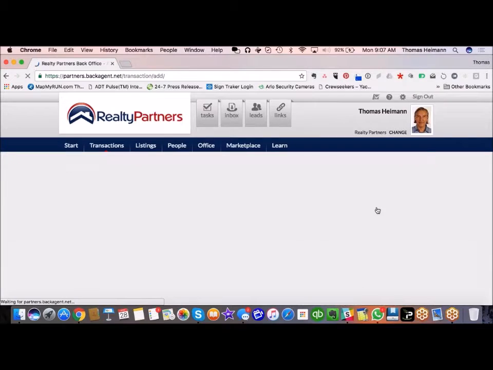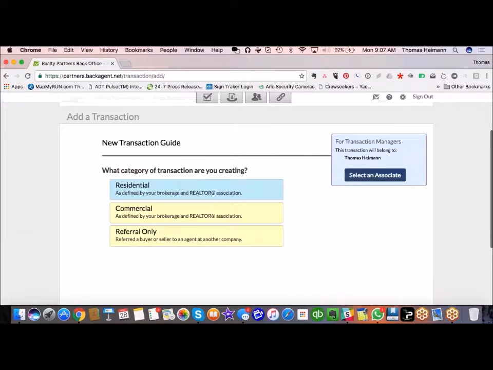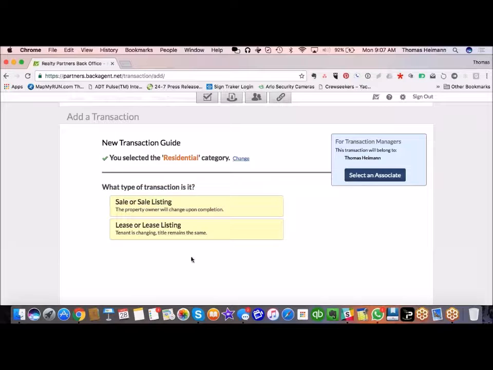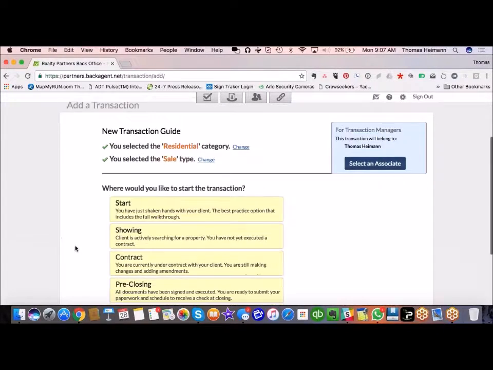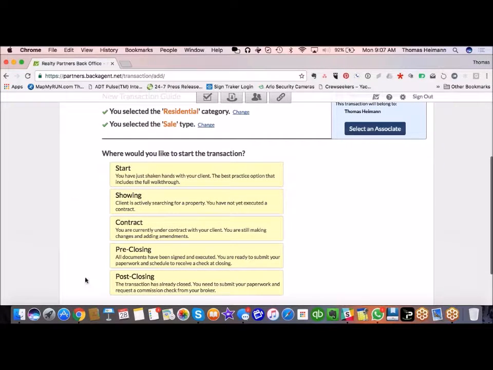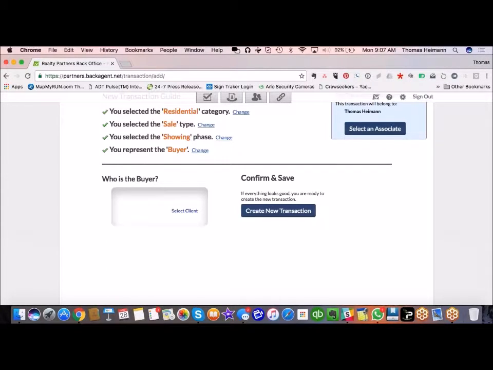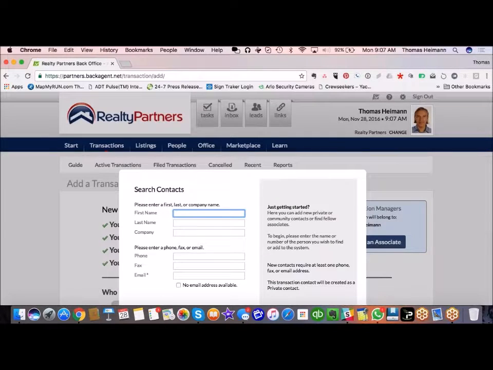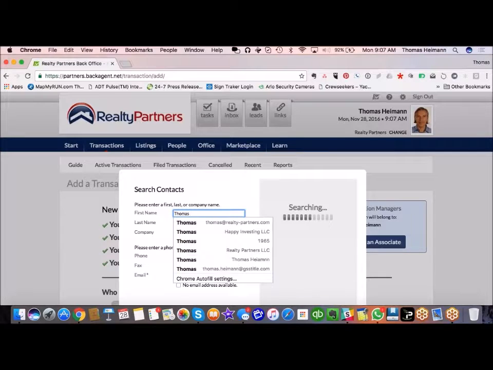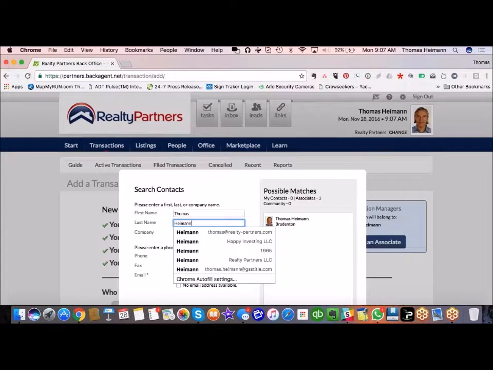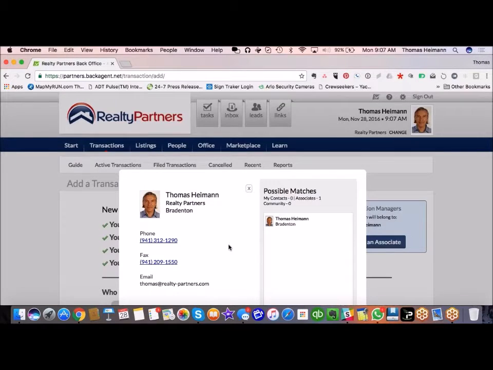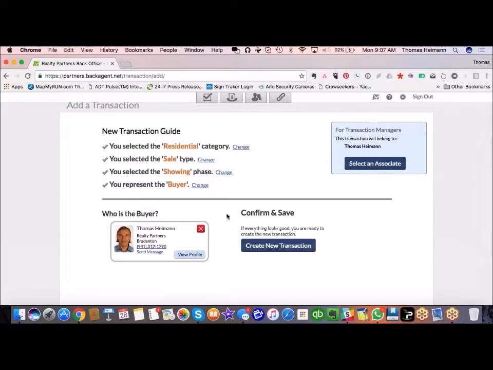So I'm going to just create a transaction, and I'm going to present that I'm working with a buyer. So I click on residential, and it's always going to be sale or listing. We don't really do rentals. And let's just say that I'm actively showing properties, and I'm representing the buyer. Okay, so the first thing that always has to happen is that you have to have a party, a buyer. Okay, I'm just going to pick me, and as I type in things, you see it being populated. I'm going to select that contract.